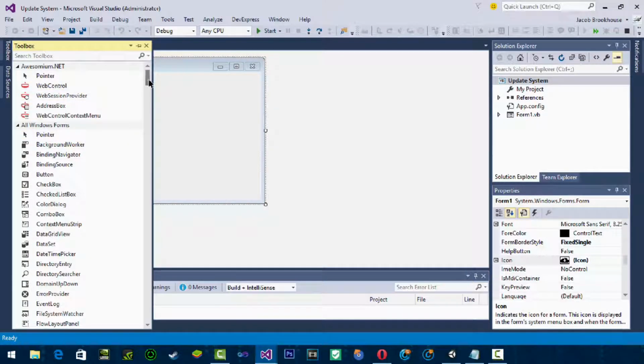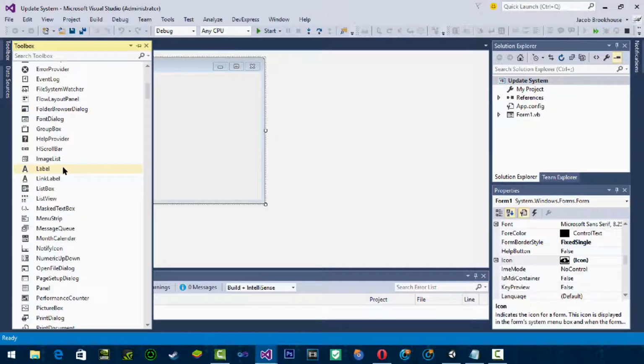So let's just add a button, because you might use a button to update your program, or you can have it update automatically when it starts up. Let's put that here and shrink this down a little bit because it doesn't need to be that big. And then we'll have a label. This is what I use.